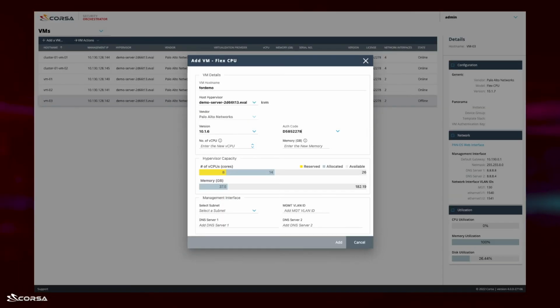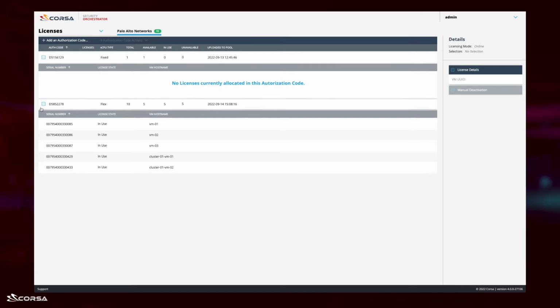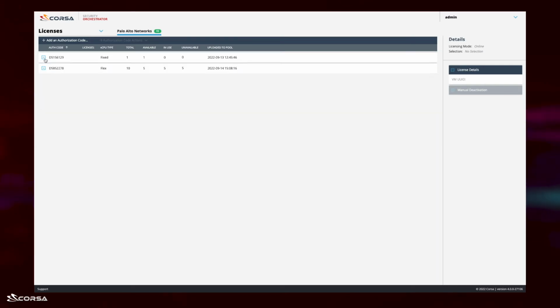I'm going to take you over to our licensing page and just show you that we have made the CSO integrated with software credit licensing from Palo. We have made the CSO operationally aware of the difference between a fixed and a flex authorization code, and how to move that firewall through its full life cycle dependent upon the vCPU type. So you can also see that we have resource utilization here, and we've uploaded roughly about 11 licenses.